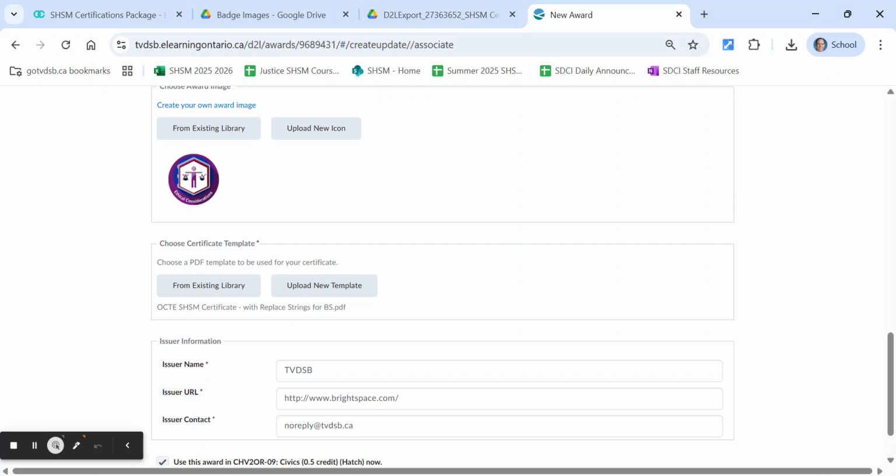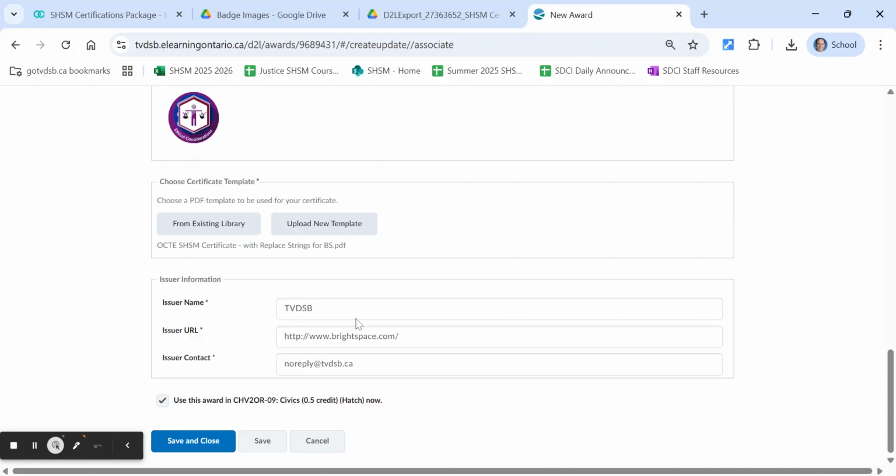It uses strings to automatically generate the certificate. It will include the student's name, the name of the certification, and the date of completion. This will happen automatically once the student completes the quiz and achieves a passing score. This will be available to the student to download as an artifact to show completion. The issuer information, again, can be your school board's information. You will then click Save and Close.